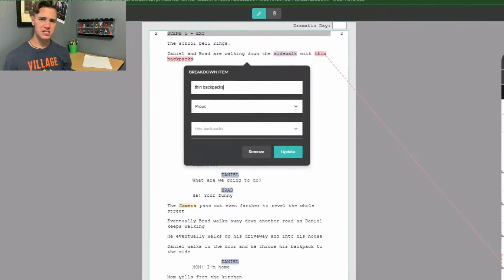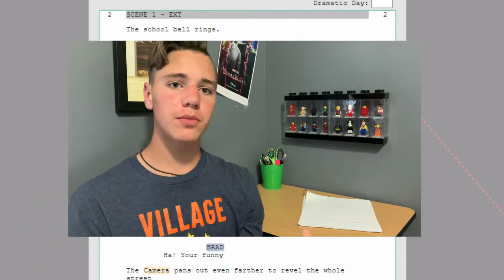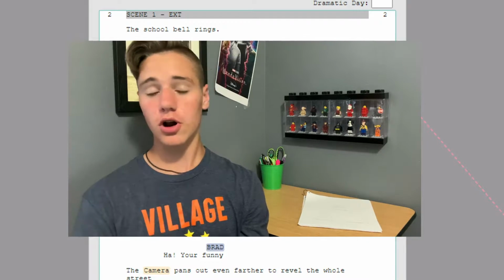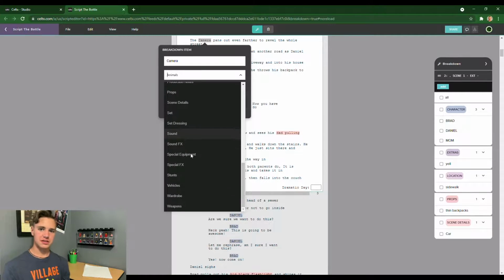There's also some props that I need, like the thin backpacks. So I highlighted them, changed their definition to props, so I remember to get that prop when I am getting my props and equipment ready before the shoot. You can also mark equipment, like so, and basically anything you need to remember to have in a scene.